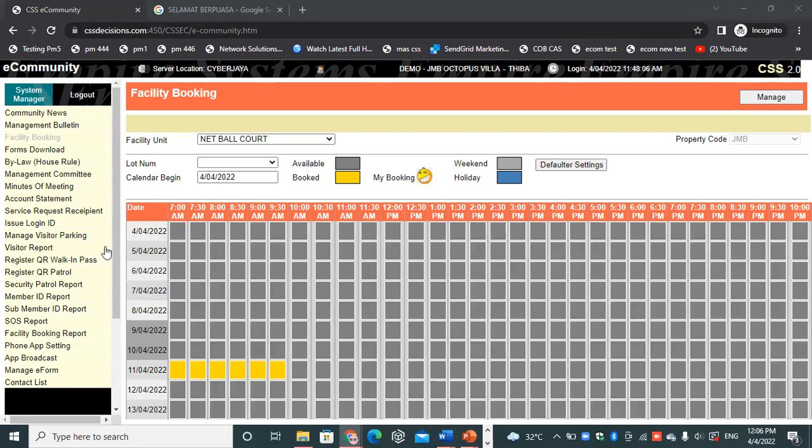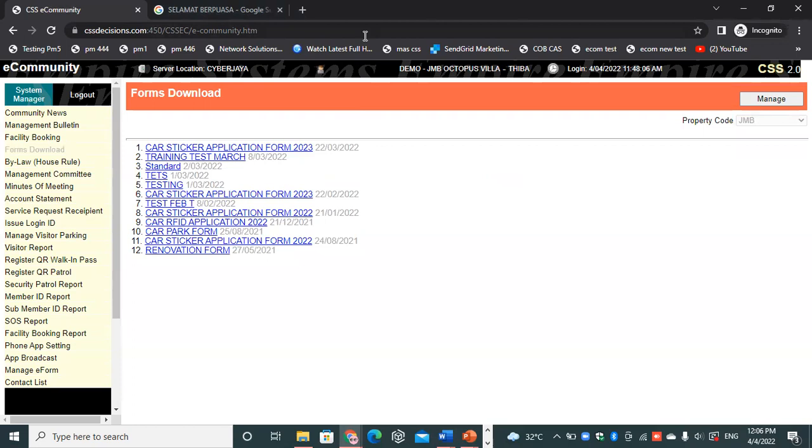Okay, then we go to another feature, form downloads. When we talk about form downloads, we have two types of forms. One will be your e-form, which we do using Google Form as the platform. Then another one is a PDF copy. So it's subject to you. If you want to use both, you can, or if you just want to use one, that's also fine. Should be no problem.